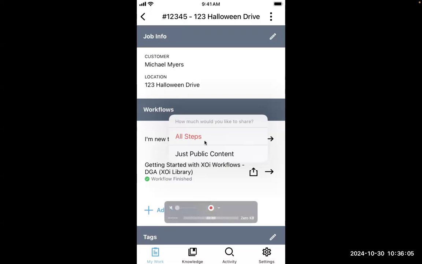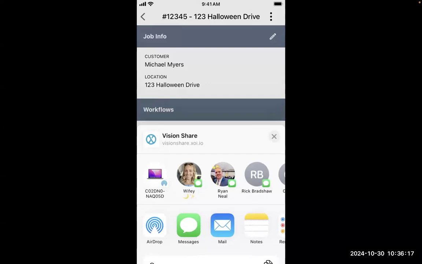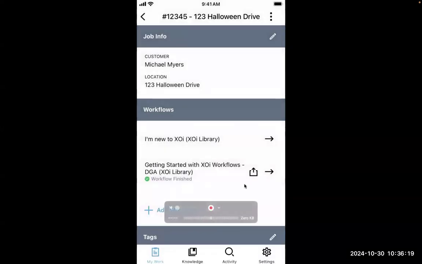Internal is going to be the all steps. I need to show them all steps. I'm going to send this to my manager. I'm going to send it to a fellow technician. Or public content is going to be the customer-facing hyperlink. When you click on that, everybody, it's going to spin up the hyperlink and you can send it off. Now, this is just going to share that workflow that you're sharing.